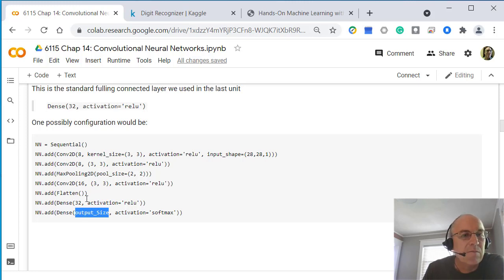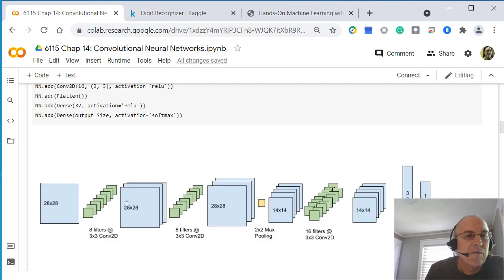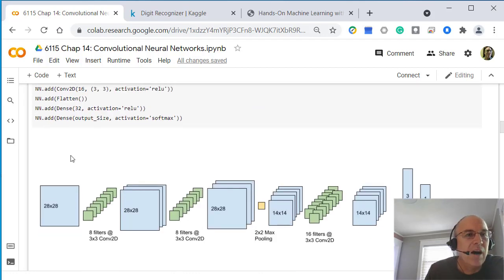We usually will specify our output layer. In this case, our output will be 10 because there are 10 digits we want to recognize. So it'll activate one of 10 nodes here. And then in the output layer, the activation has to be softmax, whereas everywhere else it is rectified linear units. So here's kind of a picture of how this will look.